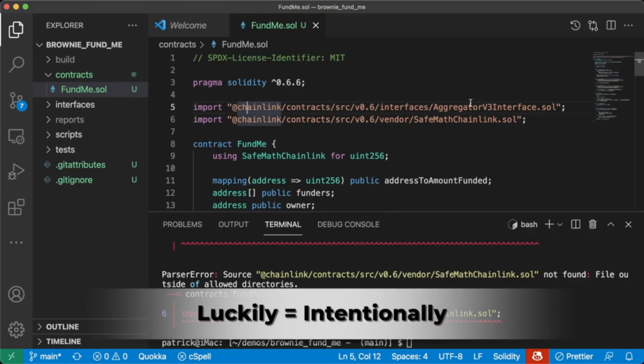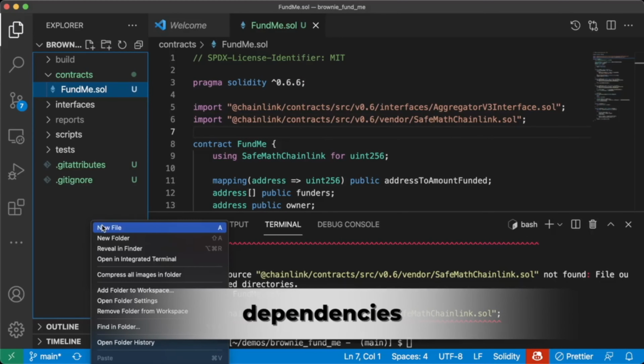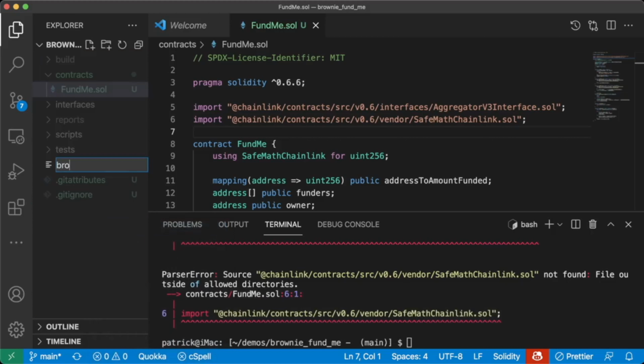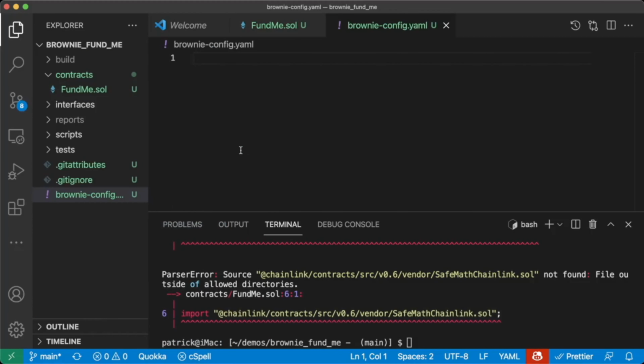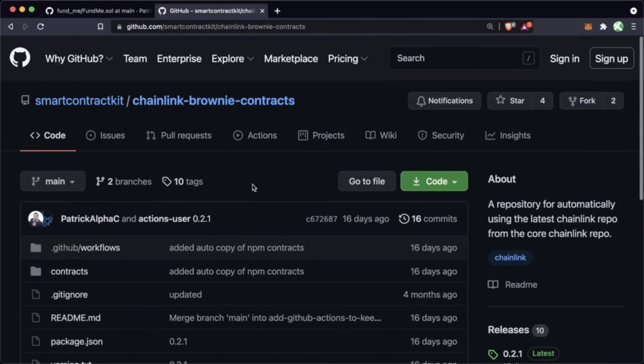Luckily, there is a package out there specifically created for downloading Chainlink contracts. The way that we can tell Brownie where to get these from is in our Brownie config. So let's create our brownie-config. And in here, we're going to create a dependencies section. And this is where we tell Brownie the organization/repo name@version that we want to download from. So to get these Chainlink contracts, we can look up Chainlink Brownie contracts, and we can use this repository to get it.